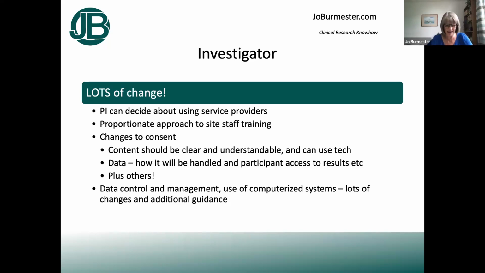So for example, I'm trying to think of examples. I guess with a central lab for safety reporting, the investigator might decide that they don't want to use the service provider that the sponsor is promoting. If you were using a central lab for PK samples, I don't see how they could go against that, because they wouldn't be able to provide an alternative. But anyway, it puts a bit more responsibility on the investigator around use of service providers.